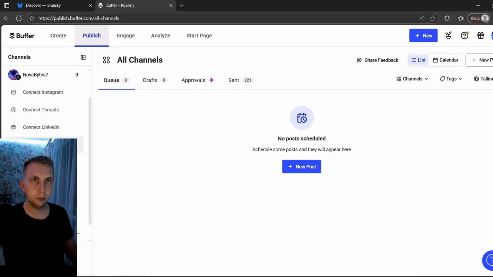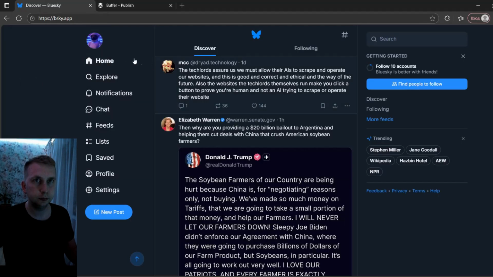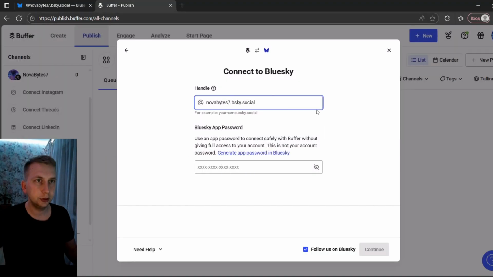So I'm just gonna click on Bluesky, and here I need my Bluesky handle. I can get it if I go to Bluesky, click on my profile, and here in the URL copy everything that is after this profile. I'm gonna put it over here.